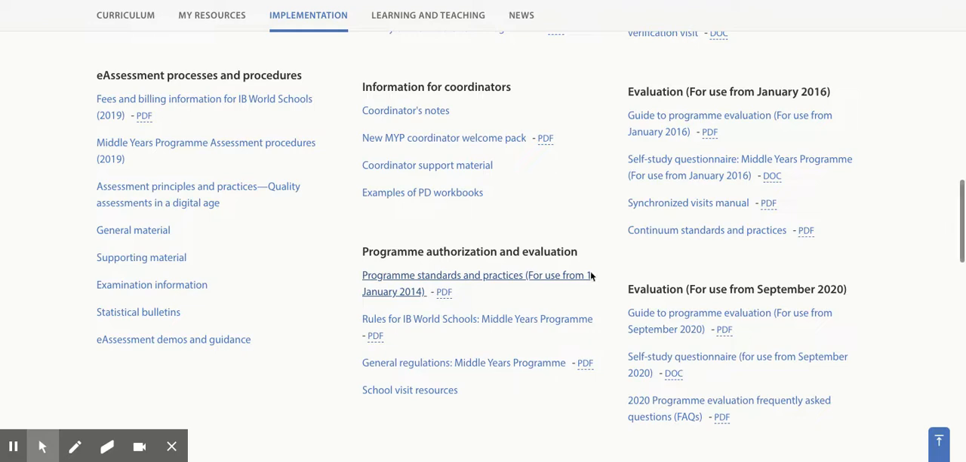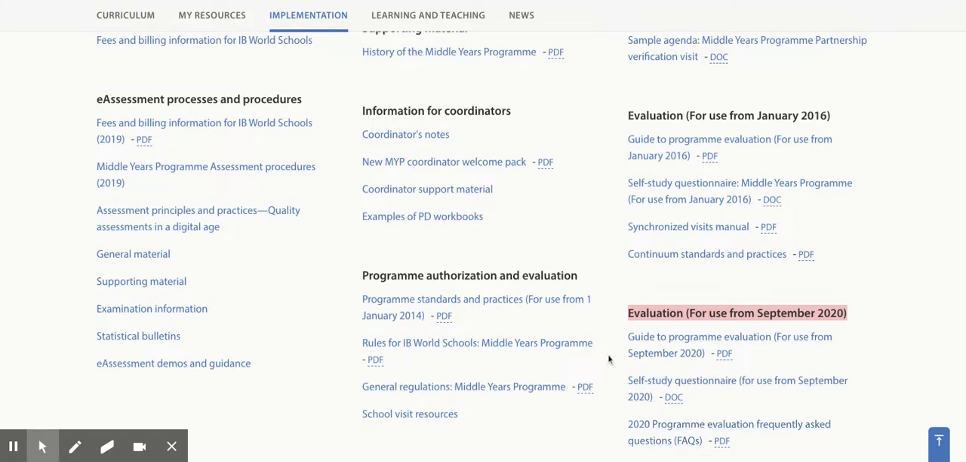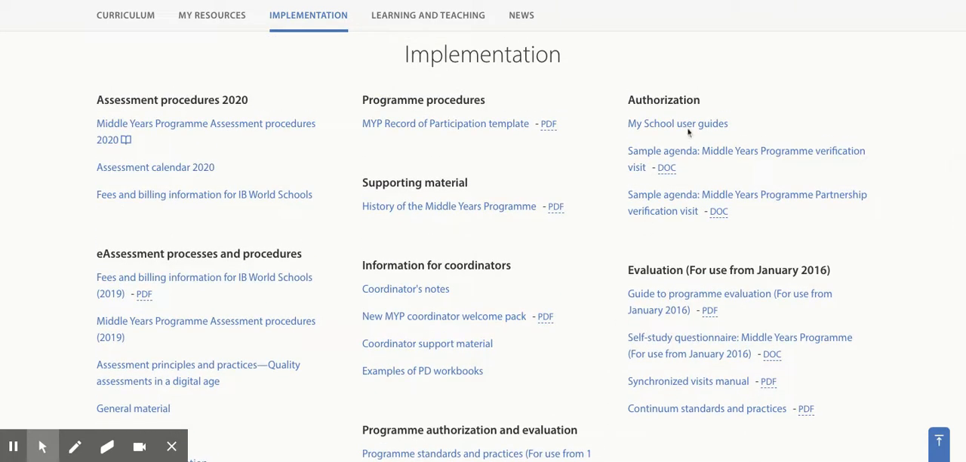But you want the program standards and practices from 2020. Anything that has evaluation is over here. So if you're going through your self-study, you're going to want to use from September 2020. So if you are someone who is going to have a visit from September 2020 for evaluation purposes, not for authorization. So if you are already a school that has a program, this would be what you want to use. If you are looking for general information about authorization, that would be up here. And that is when you're trying to actually get to the program authorized at your school.